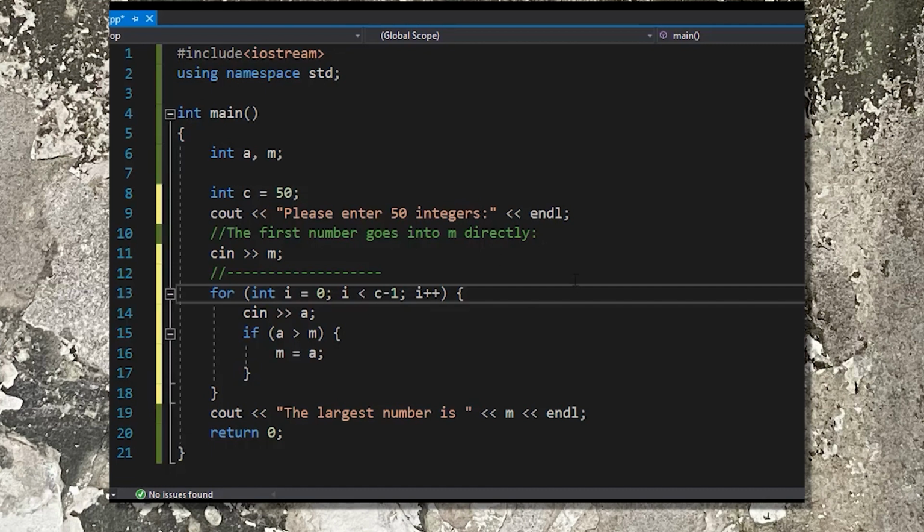So we need to change this program a little bit to let the user have control over the number of integers the user wants to enter. Okay, if the user has more numbers to enter, they will set a larger number for c. If the user has fewer numbers to enter, then they will set a smaller value for c. So we let the user determine the value of c. Okay, this is what we're going to do.